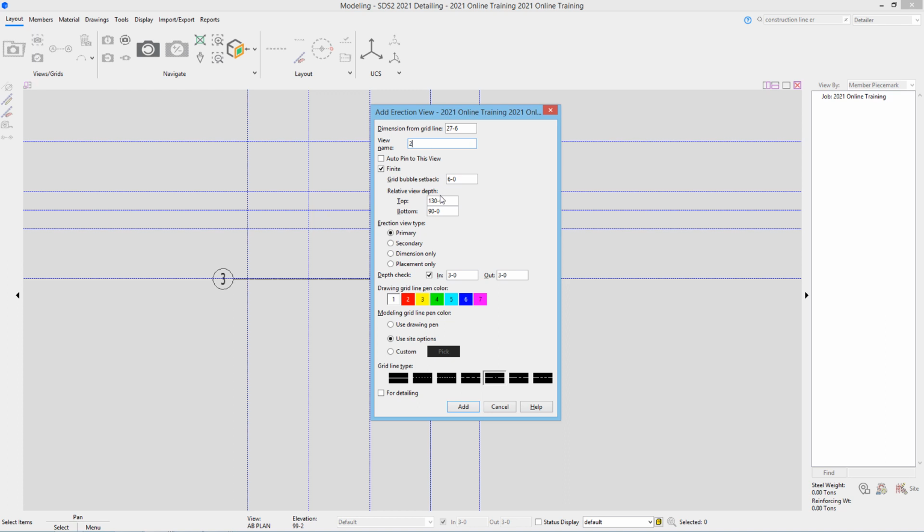As you can see, it remembered our relative view depth, the view type, the depth check, and then I'm going to check for detailing and hit add. And then from there, we can see it remembers those values before. We're going to change our view name to grid 1. And below, we need to make sure we check on for detailing again and select add. Next, we're going to take a look at adding in our vertical running grid lines.